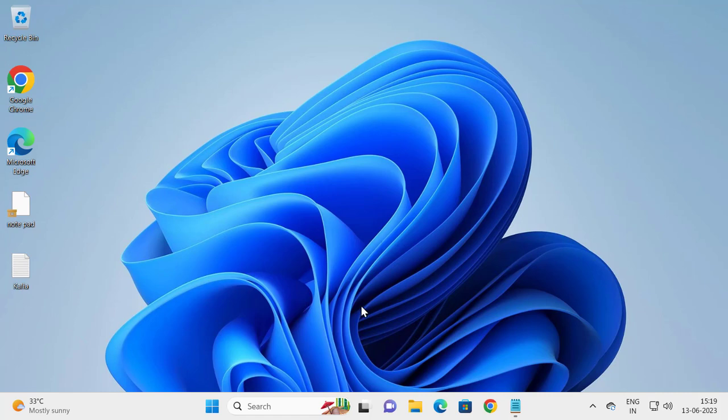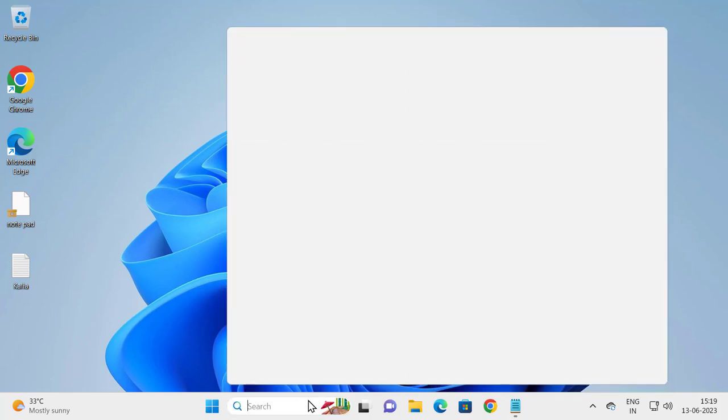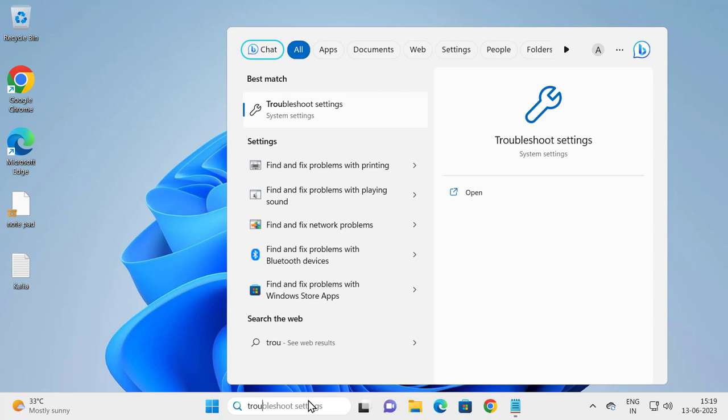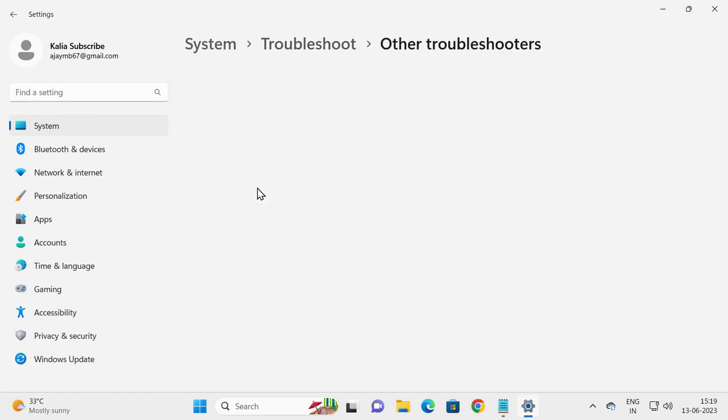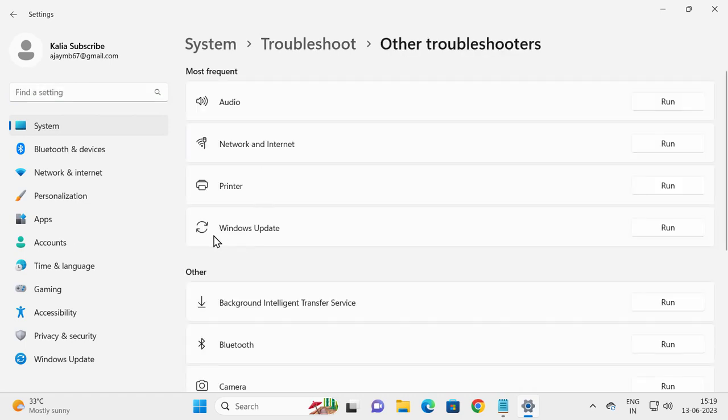For that, go to the search menu and type troubleshoot. Open it, Troubleshoot settings. Select Other troubleshooters and select the Windows Update troubleshooter to run.